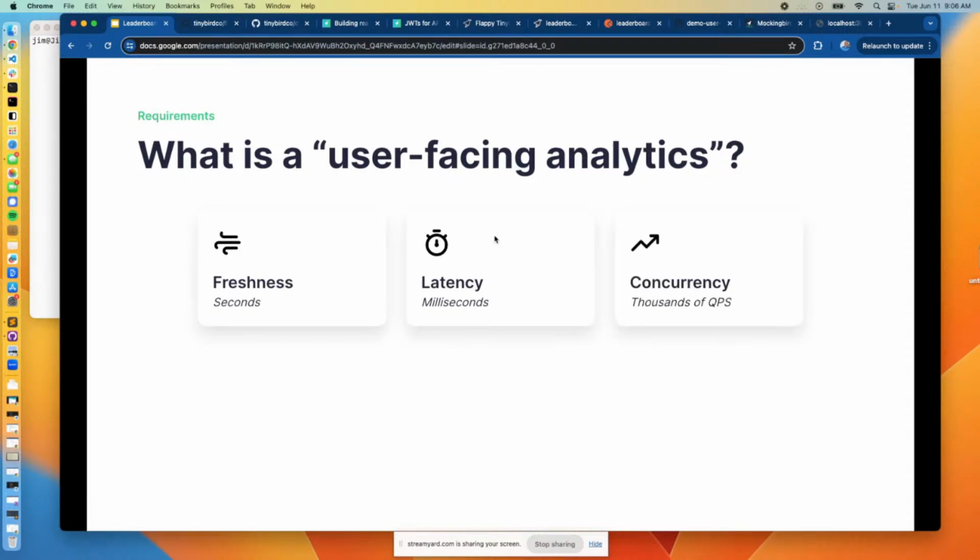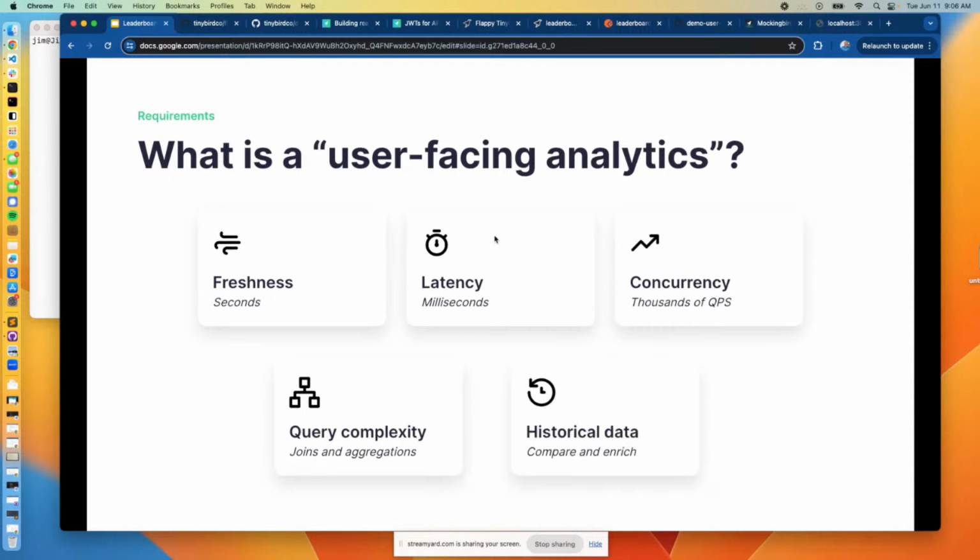Another important tenet of user-facing analytics is the capability of serving hundreds or thousands of concurrent requests. We refer to this as concurrency. Another important aspect is the ability to do complex queries. We're talking about joins and aggregations and filters. You might need to do complex transformations, and you want to pick a tool that offers you that ability. And also historical data.